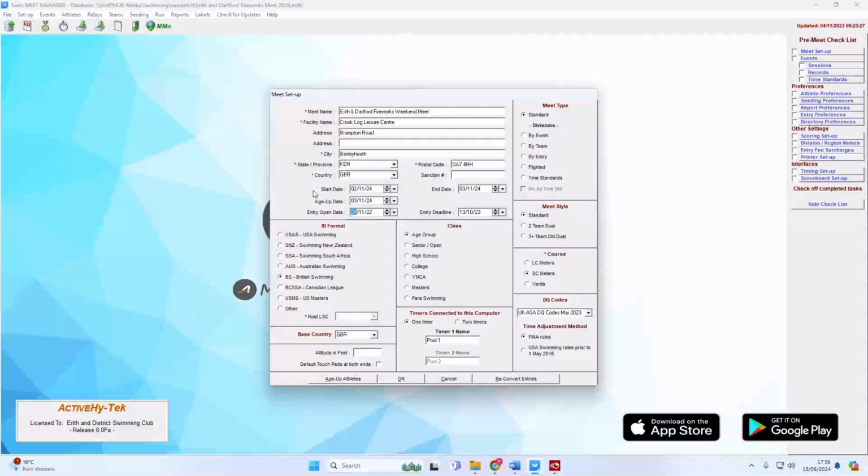The entry open date, well that can be essentially the date that you're updating the database now, and we have an entry deadline, which is normally the responsibility of the Meet promoter. So I'm just referring to the entry pack that's been provided to me by the Meet promoter, and I'm going to enter in the 11th of October, 2024. Everything else looks alright.